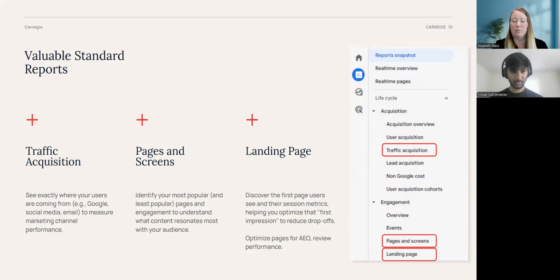Use traffic acquisition reports to measure marketing channel performance and identify where your best leads originate. The Pages and Screens report helps identify which pages or program content resonates most with your audience. Optimize your first impressions by reviewing landing page metrics to reduce drop-offs early in the journey. These standard reports can be found in the Reports section in your GA4 console.